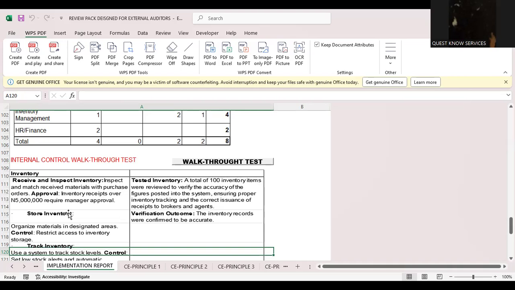Tested inventories. A total of 100 inventory items were reviewed to verify the accuracy of the figure posted into the system, ensuring proper inventory tracking and the correct issuance of receipts to brokers and agencies. So see my whole verification outcome. The inventory records were confirmed to be accurate. So it shows that all what I've verified so far is accurate. So in your own case, might be the other way around. You have to list all your findings and what you have observed so far. So you can see the standard and the actual beside each other.